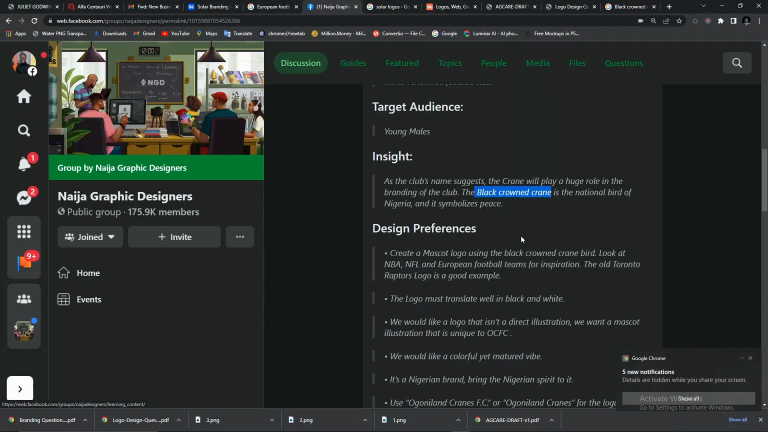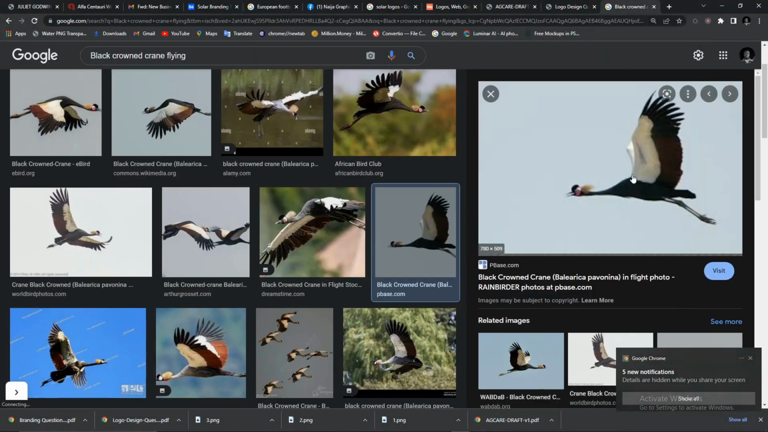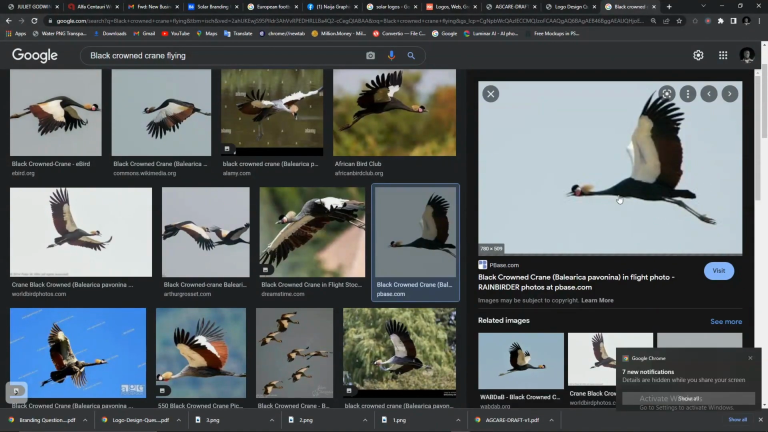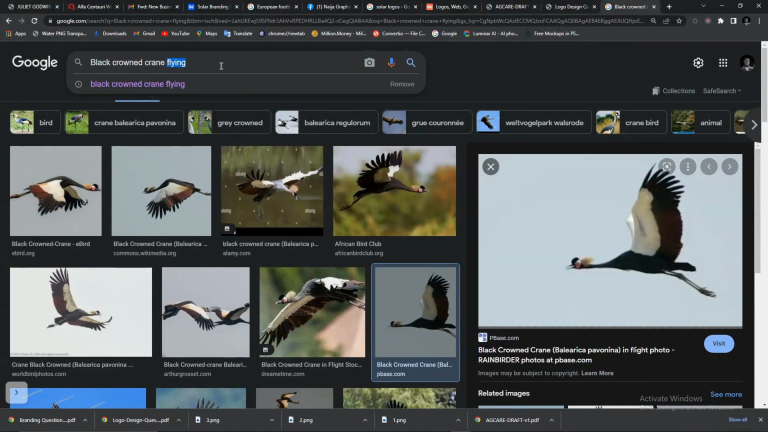What this particular statement meant is, it says we would like a logo that isn't a direct illustration. We want a mascot illustration that is unique to OCFC. What it meant is we are going to illustrate this bird, but it shouldn't be a direct illustration. It shouldn't be too detailed, thereby showing all the wings, everything. Now let's search for illustration.